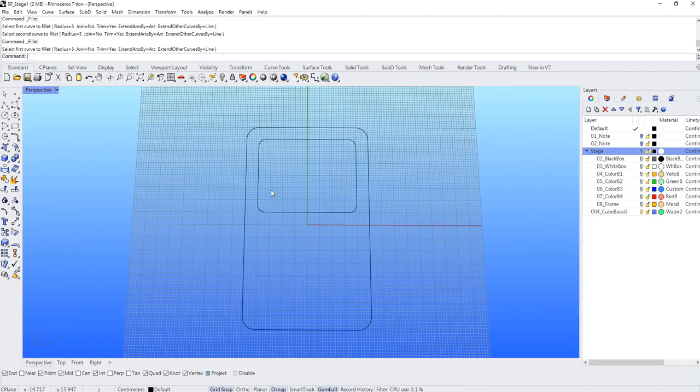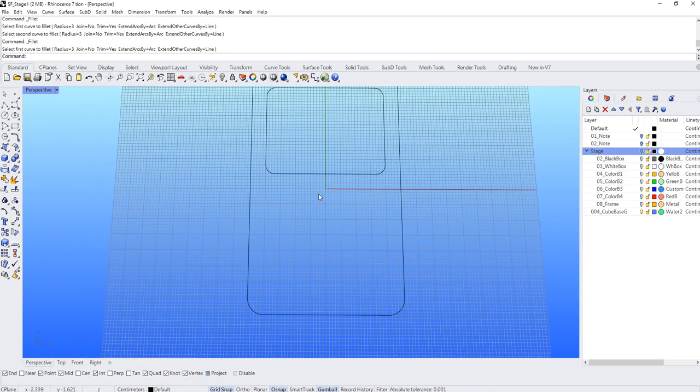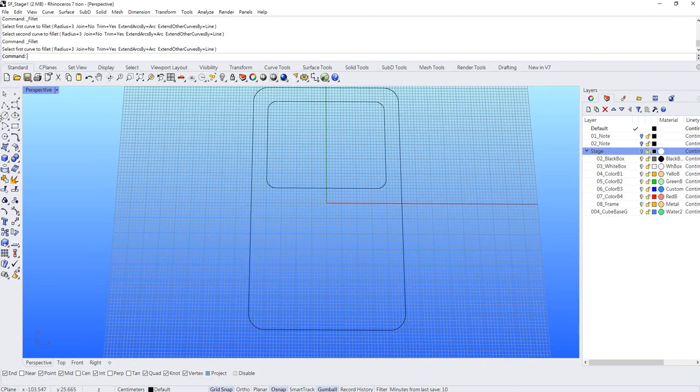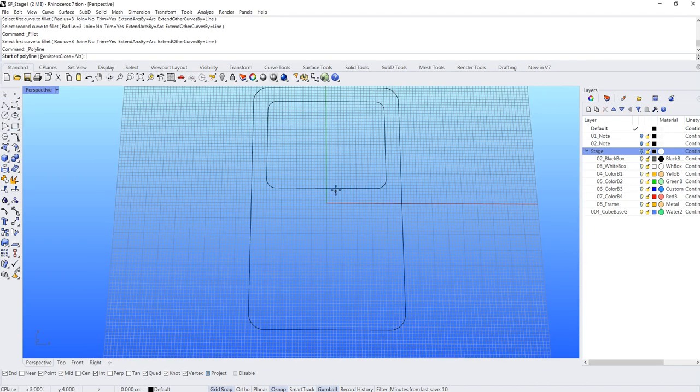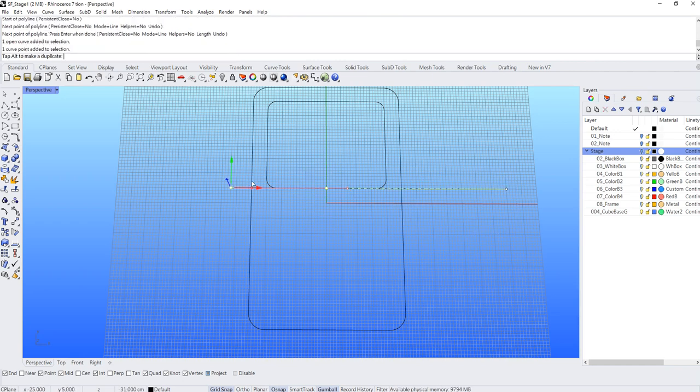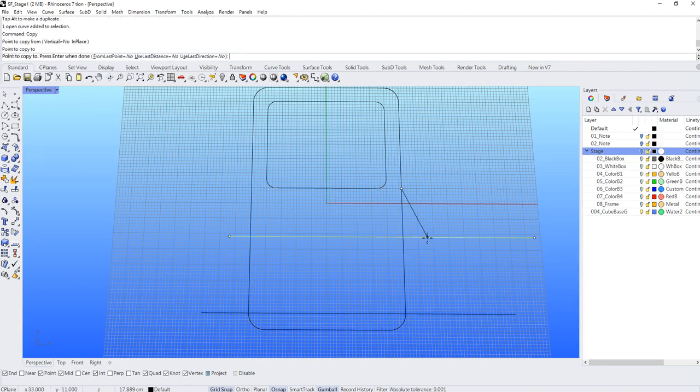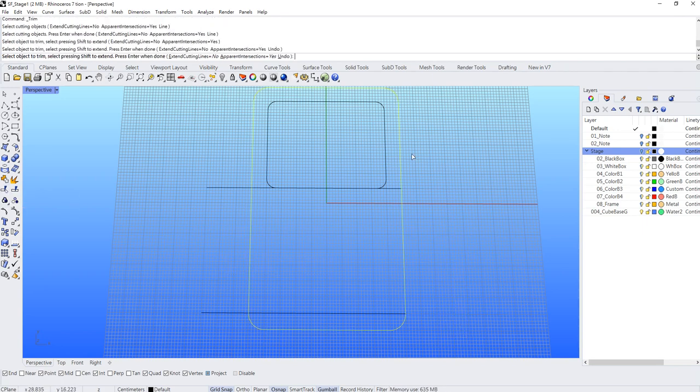And next part is about the buttons. The button is pretty simple. It's just using simple geometry, but we need to do the layout first. Just like when we are working on graphic design, I will try to draw some guiding lines to help us. So like this one, this is a guiding line. Let's copy it to the other side. Control T, trim, like right here, trim. Trim the outside curve.